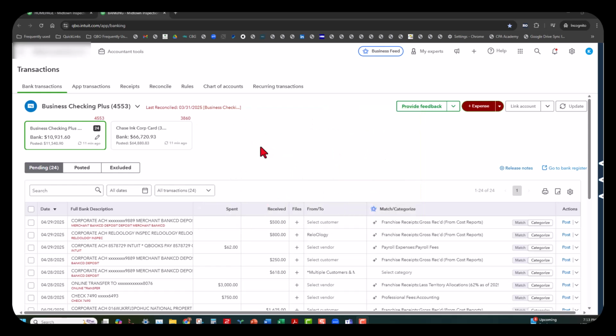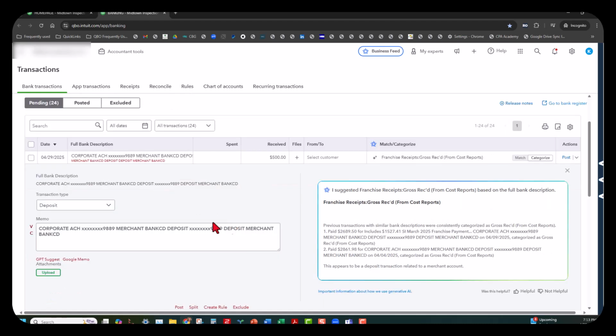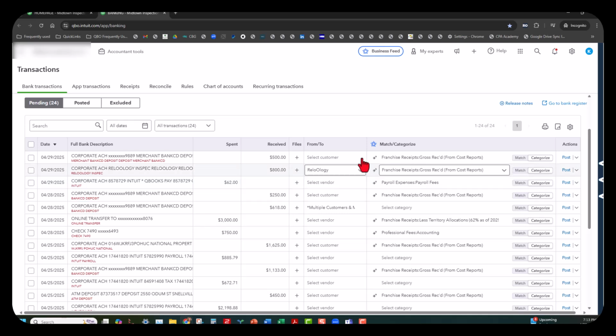As we talked about last time, some of the things that I like about this new banking experience is that now you can actually select the customer from the actual screen. You used to have to click into the transaction in order to do that, but you don't have to do that anymore. You can actually select the customer from the window here.